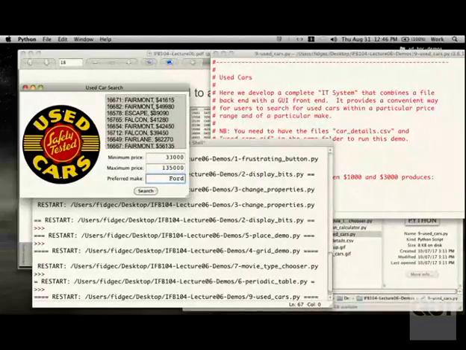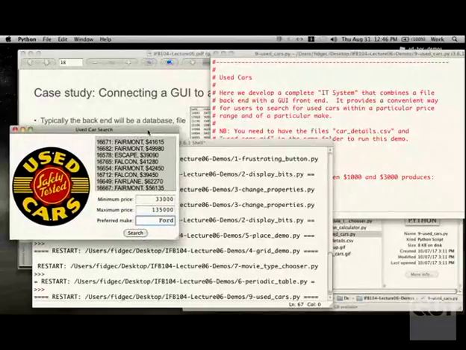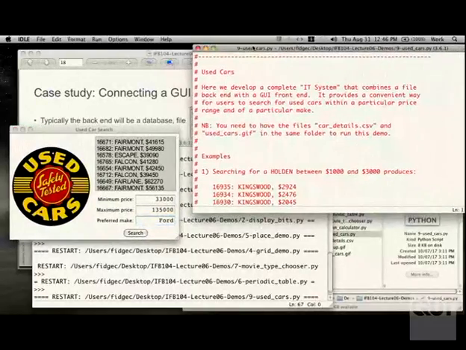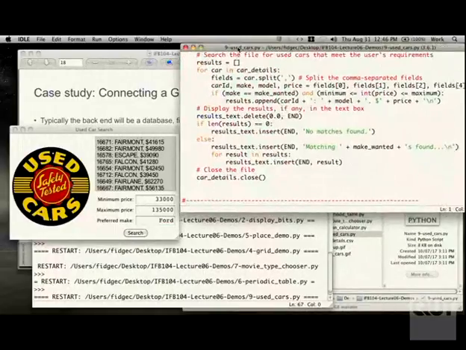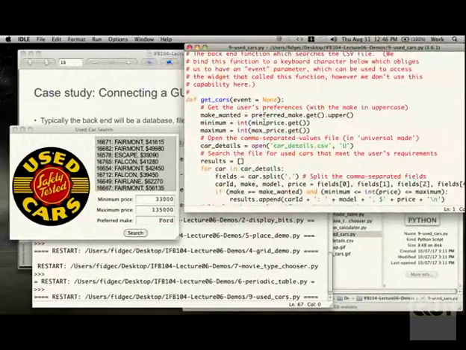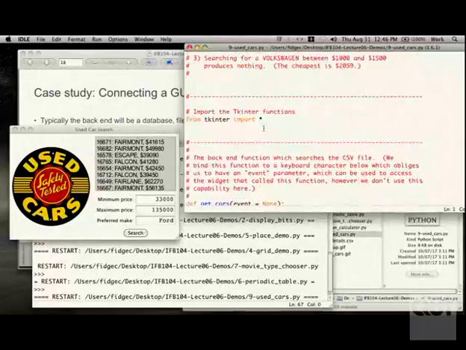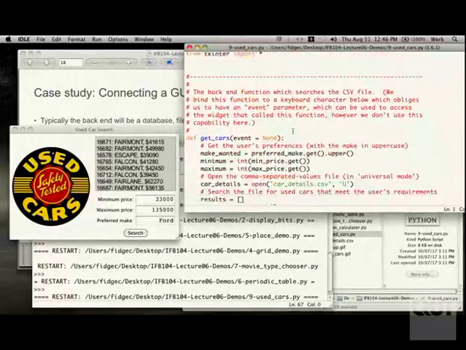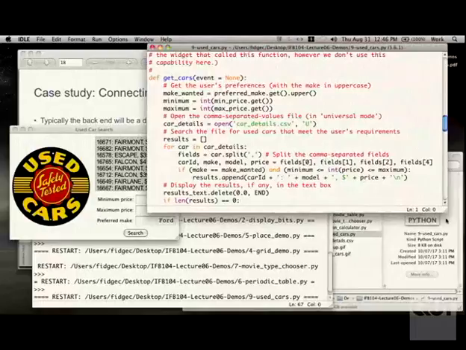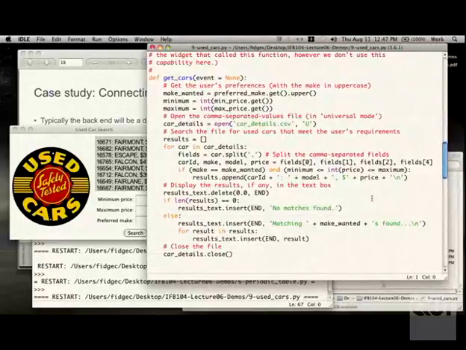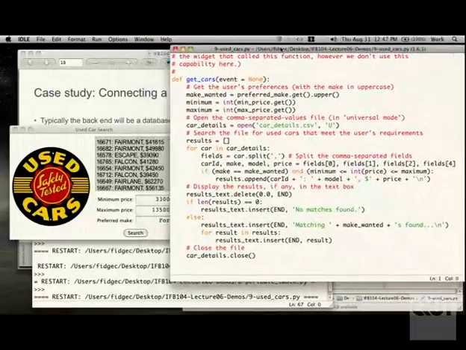So how does that work? It's certainly more convenient than searching through that text file, but of course we need to do some programming work to make it happen. So we've got exactly the same situation. We've got a back end, front end, some stuff in the middle. So the back end is really this part here. This is the part that searches through the text file. So you can see it's a fair bit of code to do that.